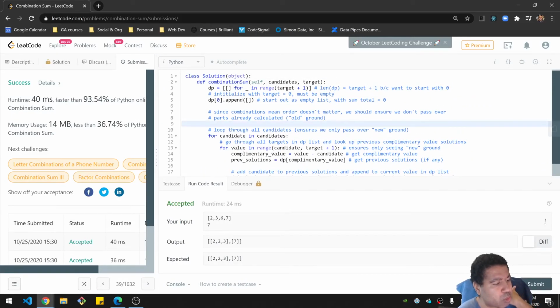So first and foremost, we are looping through all of the candidates. So that is something to consider. I'll call that big O of n, n being the number of candidates. So that's one for loop. The other for loop here is that we're looping through from 0 up to the target. So I want to consider this to be big O of m, but that's just a different number.